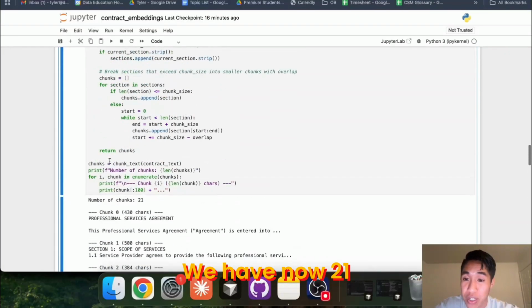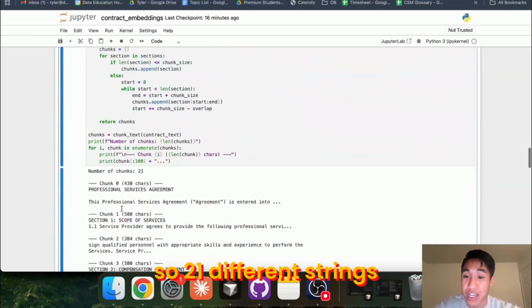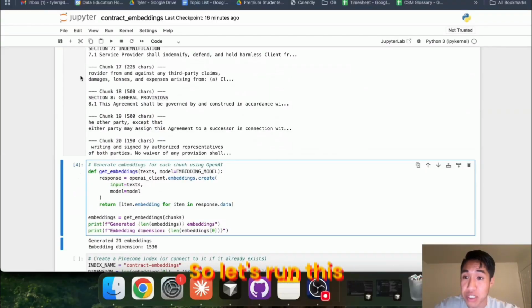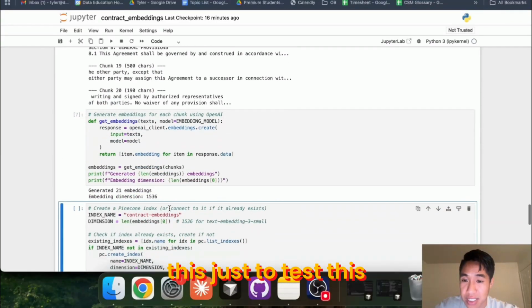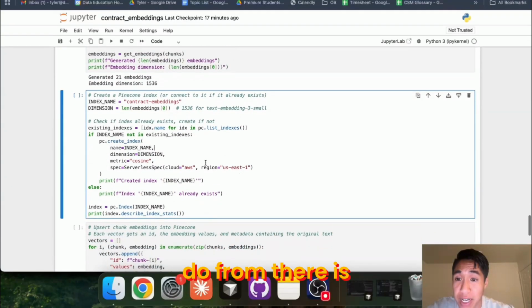We have now 21 different strings, right? This is one giant string. We broke it up into chunks, or 21 different strings. And now what we're gonna do is embed each and every one of them. So let's run this. I've already ran this just to test it, but we're generating 21 embeddings, and these run very fast through OpenAI. We embedded all 21 of them. So now we have, again, 21 vectors, okay? Now, all we have to do from there is just push it into Pinecone.